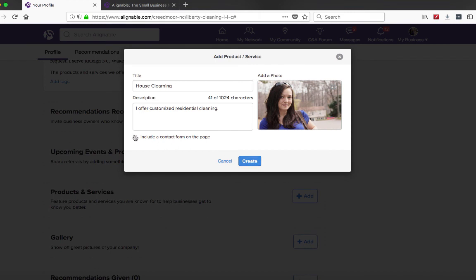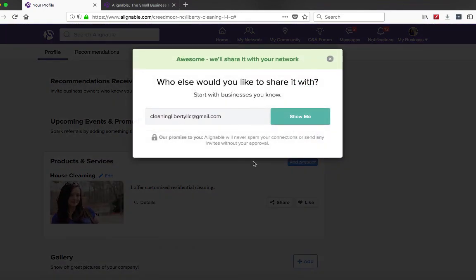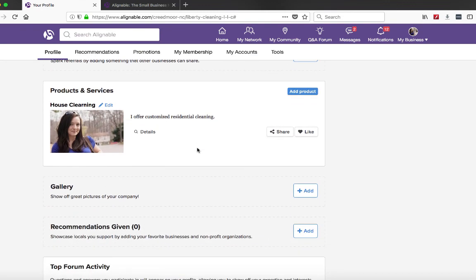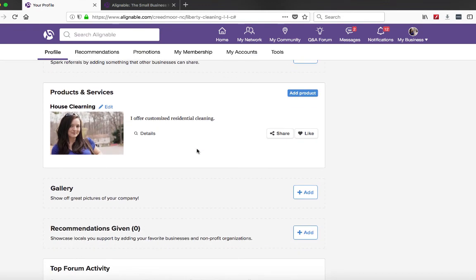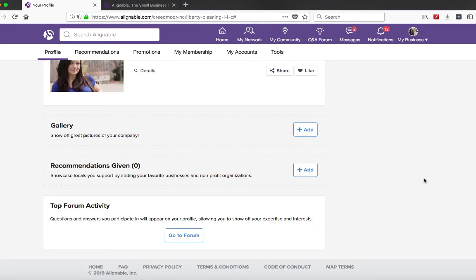Okay, include contact information. We want that so that they can easily contact you. Create that. And then we do not want to just share this with everyone right now. And then house cleaning. And then what I want you to do is write up something, give a little more text for this. And then think what would be a picture and make sure it's a picture you have rights to use. Then we can add galleries, so if you get some good before and after pictures, we can add that as well.